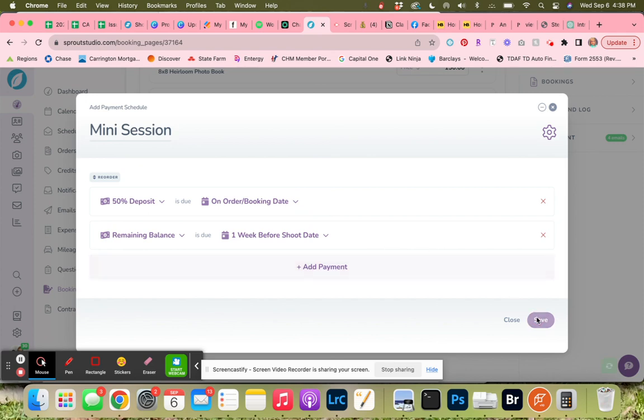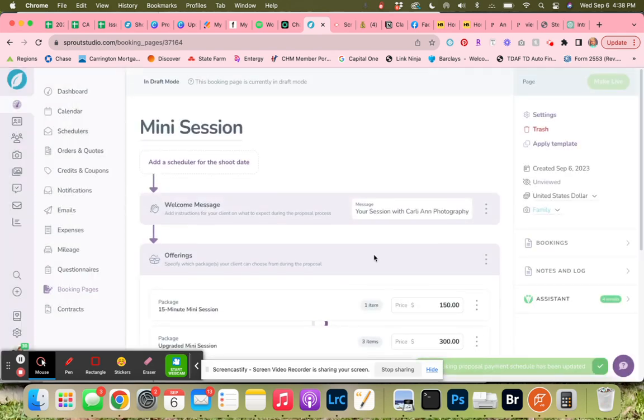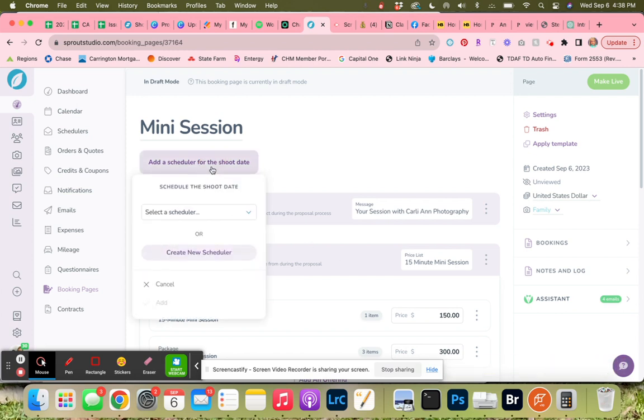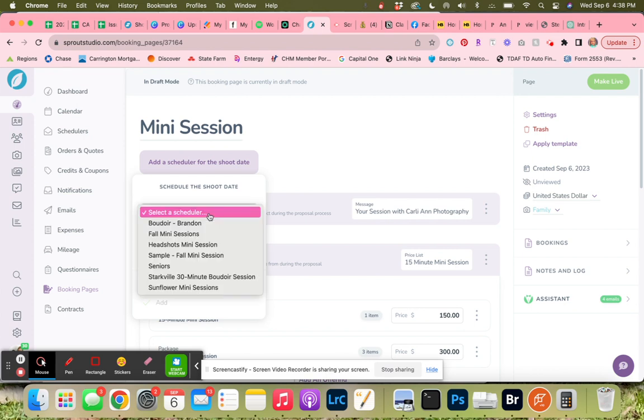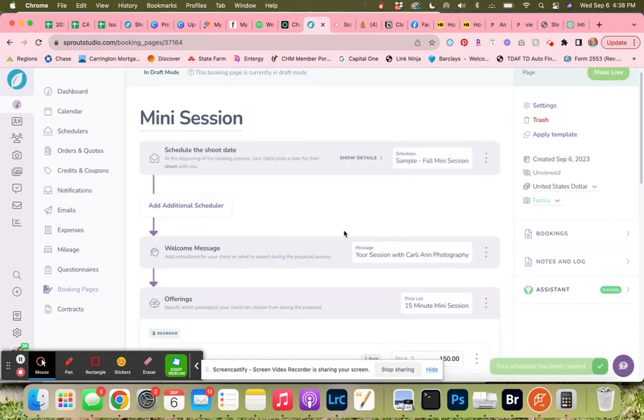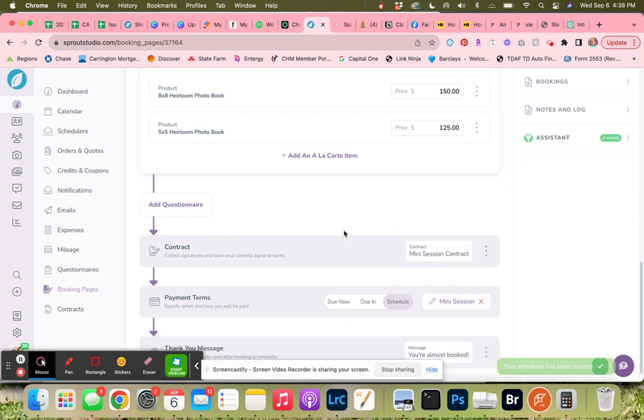And then we're going to click on save. And now one thing that I forgot to do is we're going to go up here. Oh, booger. It took out my scheduler when I did that. Okay, so we're going to go back up here to fall mini session and we're going to add it. Okay, and then let's see if it kept my, okay, it did keep it.